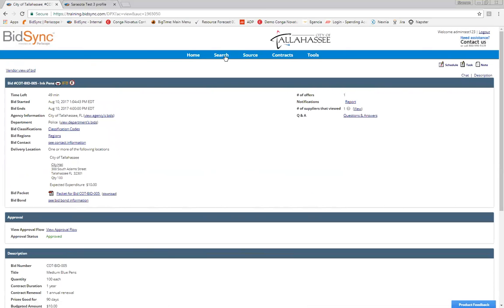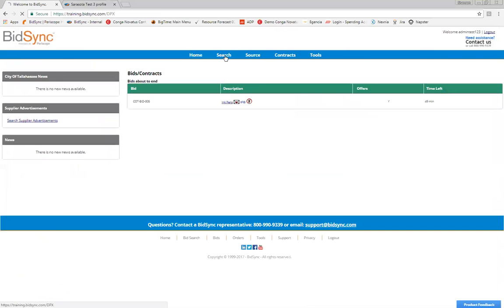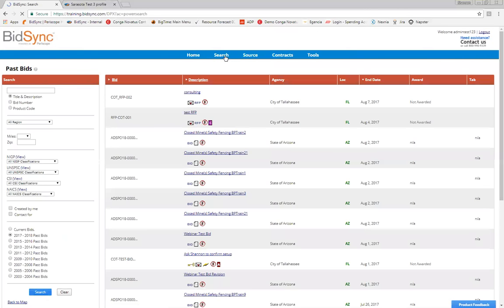Going back to our home page, we're now going to move to the search tab. And the search tab is known as the spec library in the system. It basically allows you to search through all contracted agencies' public solicitations in the BidSync system. So that means you're able to search for City of Tallahassee's bids here, as well as other agencies using the BidSync system. So not just the City of Tallahassee, all agencies that have made their solicitations public in the BidSync system.